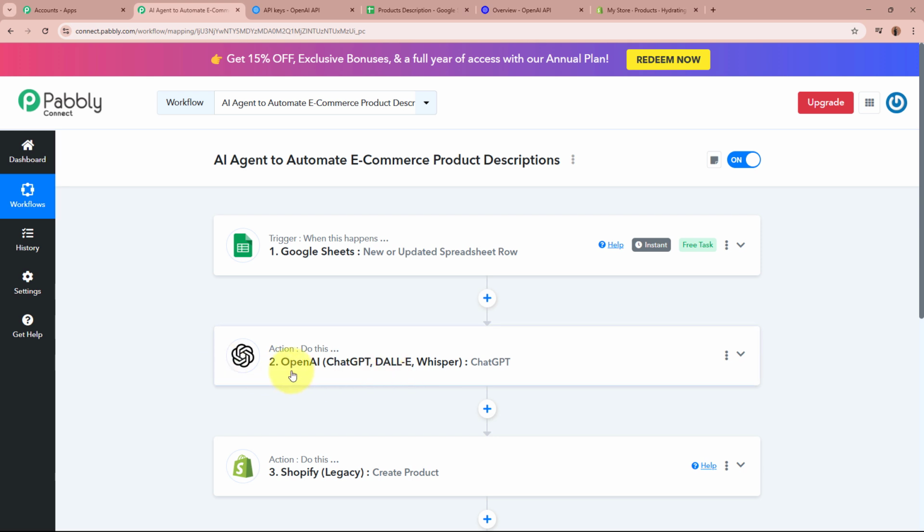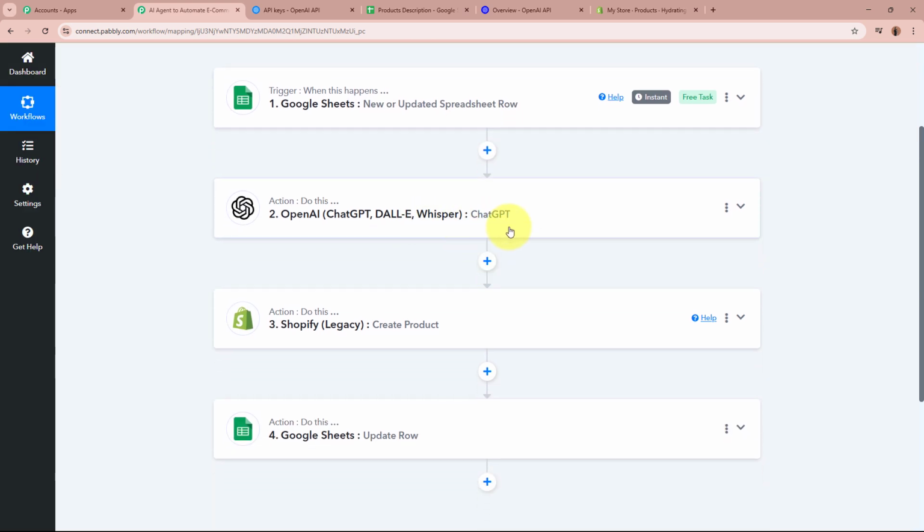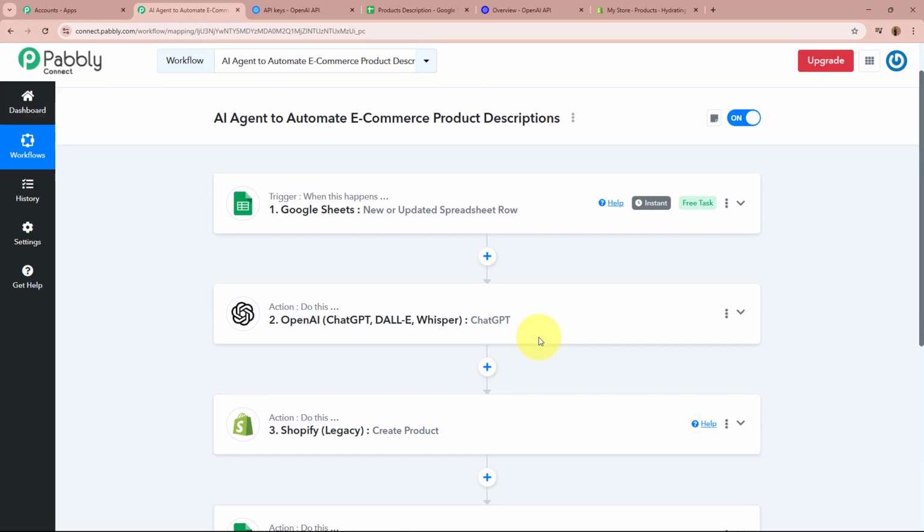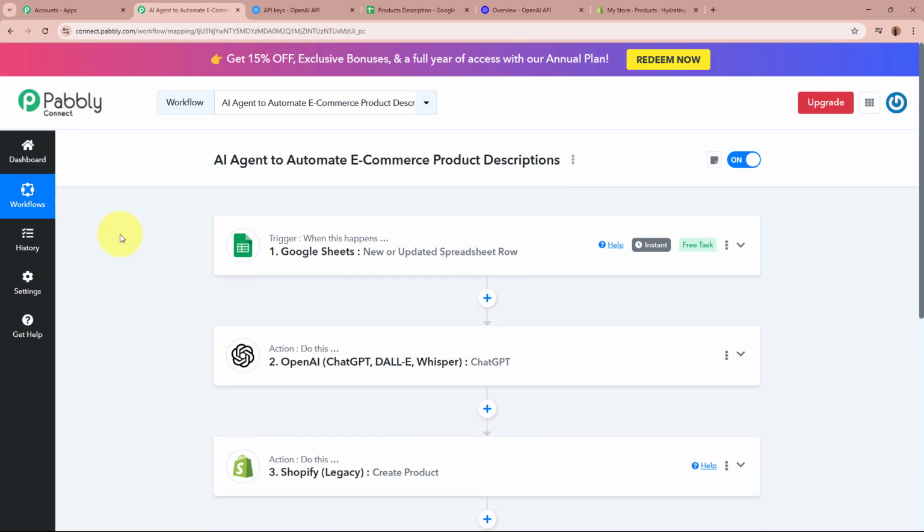And using these details, using this action step, that is OpenAI ChatGPT, an AI agent is going to generate the description of the product that we have entered in our spreadsheet. Okay. And as a description is generated, automatically a new product is going to be created in my Shopify account using this action step, that is Shopify Legacy Create Product. And as the product is created, I want to update my spreadsheet with this generated description and the status of the product being created in my Google Sheets. For updating, I've selected the action step as Google Sheets update row. And in this manner, I have created this AI agent to automate the e-commerce product descriptions with the help of Pabbly Connect. So this was it for this video.